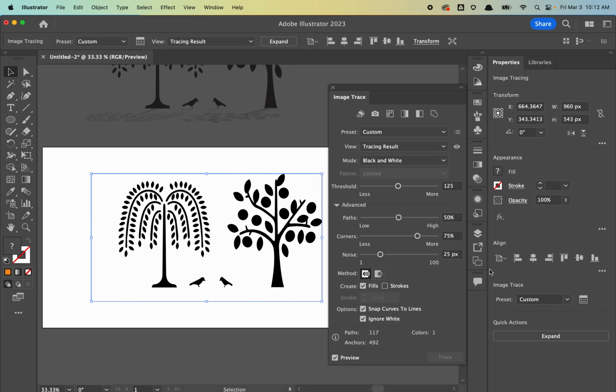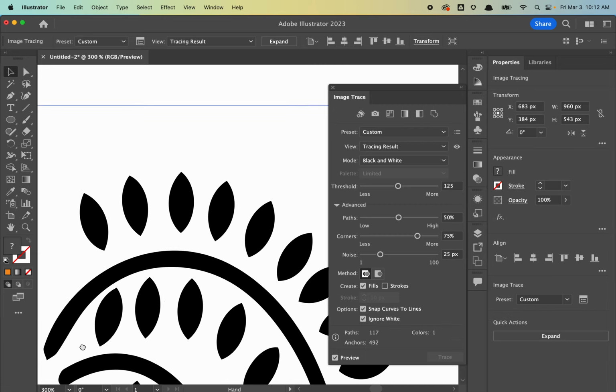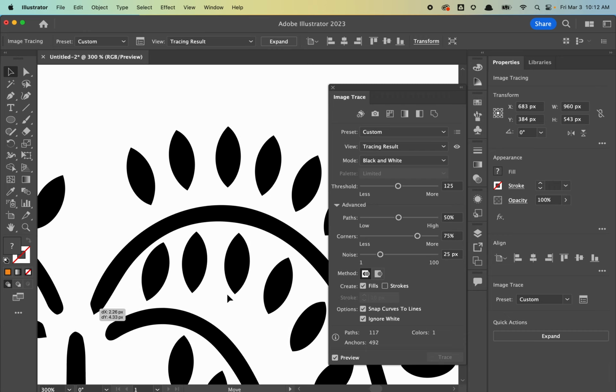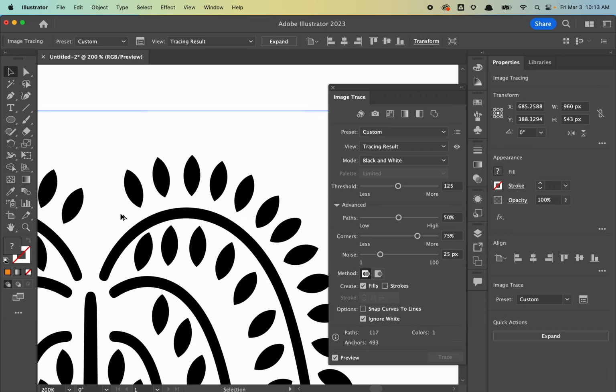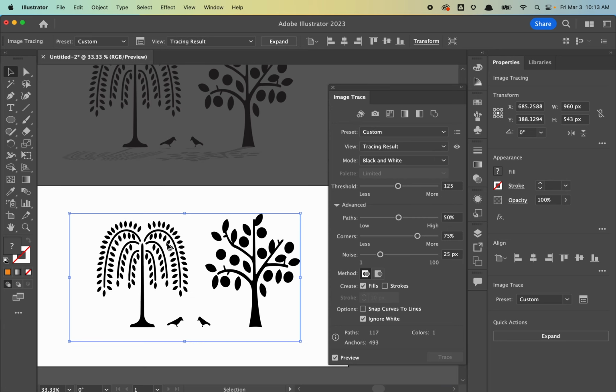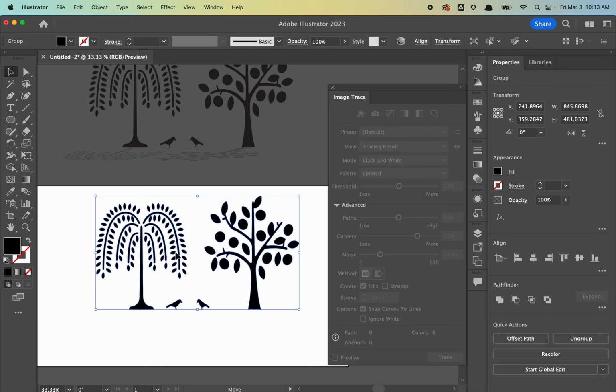We'll then go ahead and explore what happens when we snap curves to lines. You'll see it doesn't make a big difference. If I zoom in over here, you can see snap curves to lines is going to sort of soften some of these strokes up right in here. So you actually don't want it. You want to maintain those curves. So we don't want to snap curves to lines. This is about as good as we're going to get as far as a trace goes, and we're going to click expand.